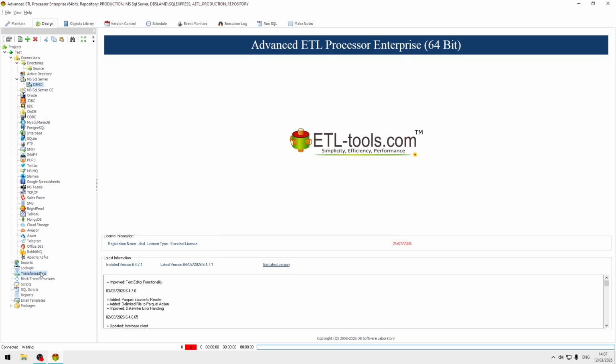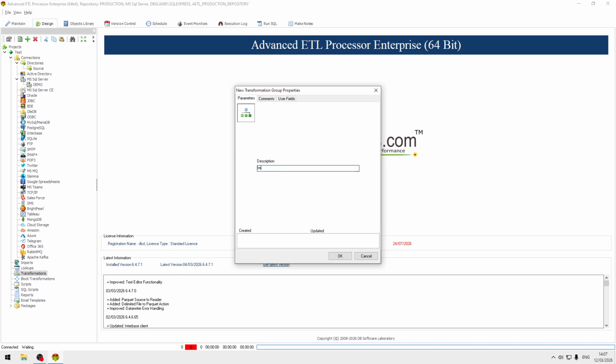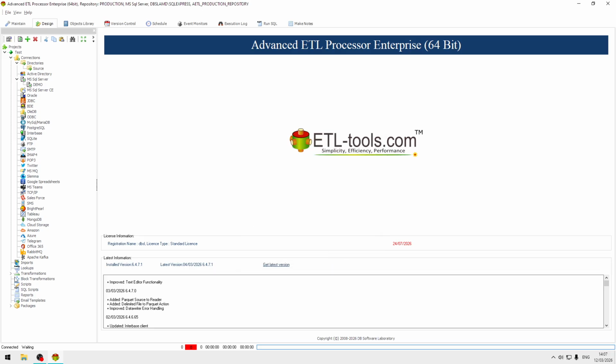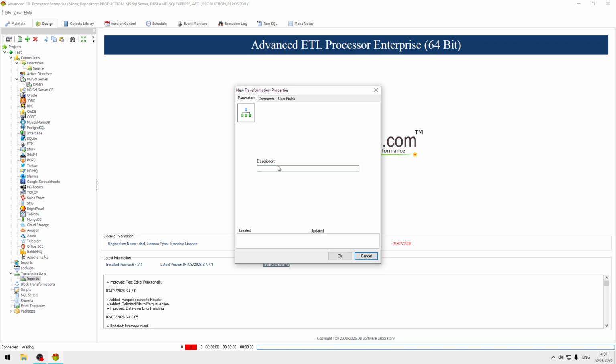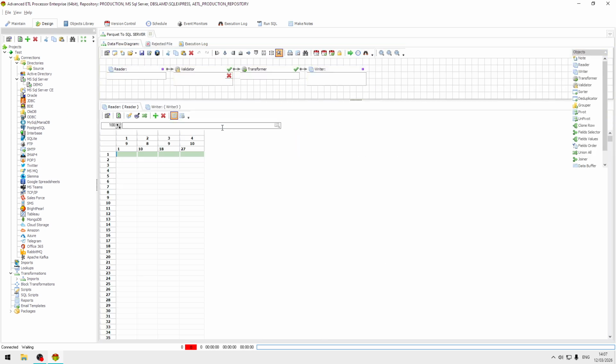Let's start from creating a new transformation group. We call it imports. Next step is to create a new transformation with Parquet to SQL Server. We are deleting the validator because there is nothing to validate.